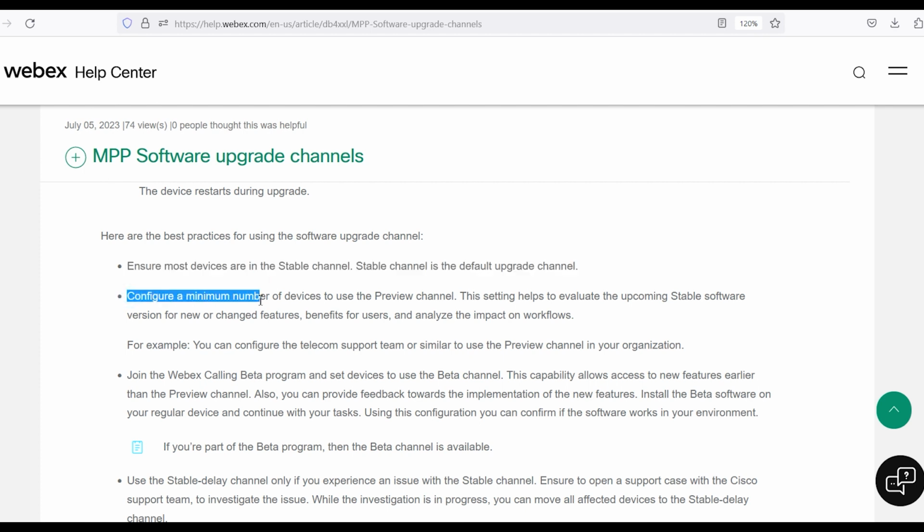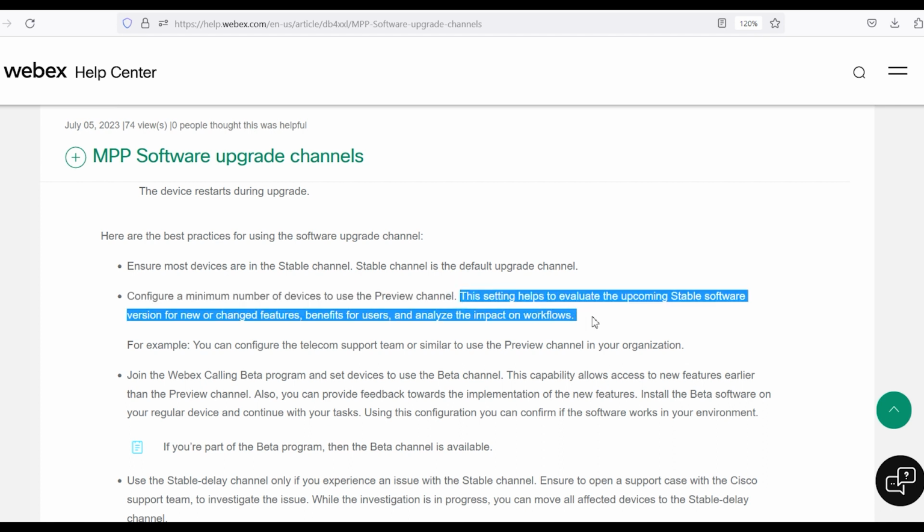Configure a minimum number of devices to use the preview channel. That would be true if you're troubleshooting a specific phone, or you want IT team members to do some testing and preview software coming down the pipe, then it would be a very minimal amount of devices you would want to target for the preview. This setting helps you evaluate the upcoming stable version for new or changed features, benefits for users, and analyzing the impact on workflows.